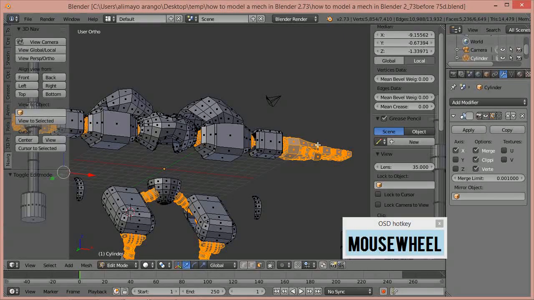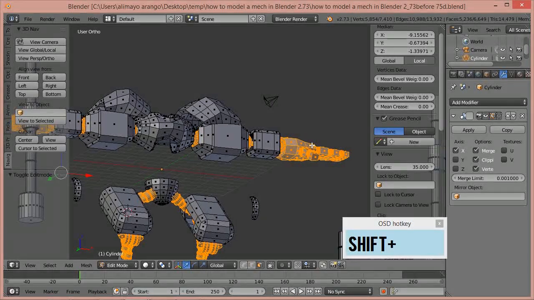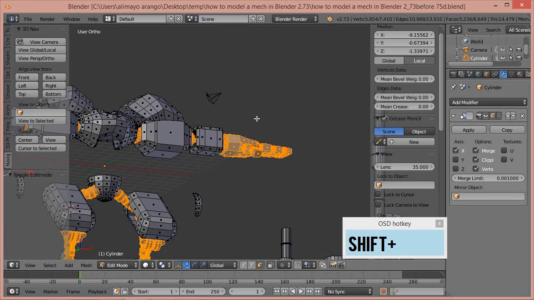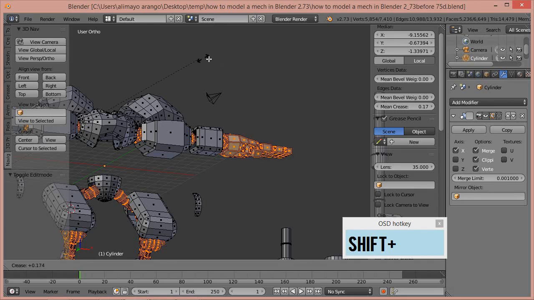And adjusting the mean crease is a way to keep edges hard even when you have a subdivision surface on. So I'm going to hold shift and the middle mouse button to pan, and I'm going to move my mouse here so I've got room to pull. So I'm going to press Shift E, and as I start to pull, what you're going to see is that selection color of orange is going to start to turn a purplish.